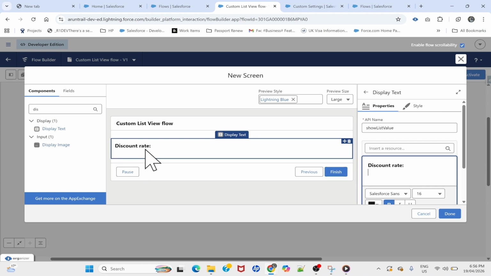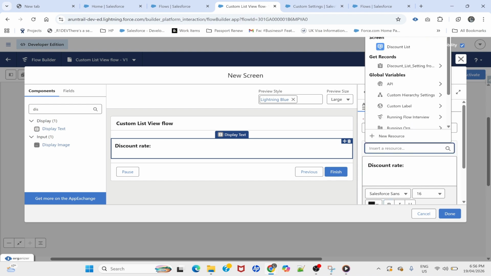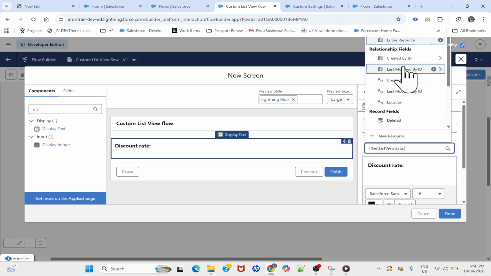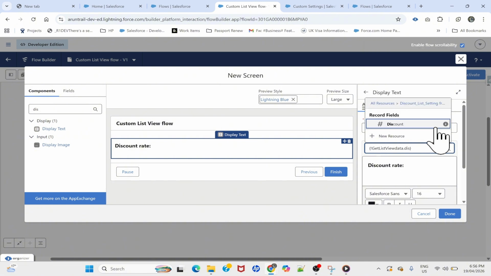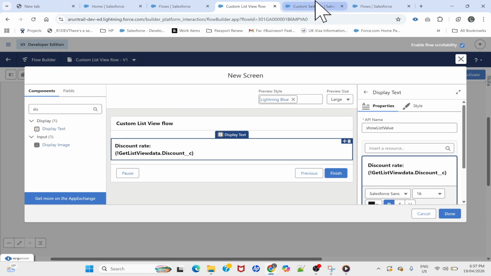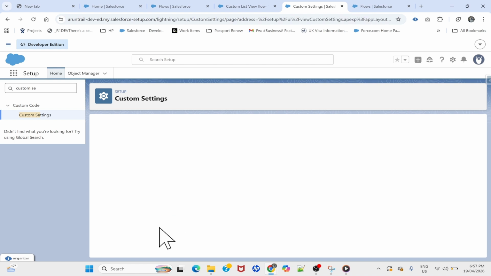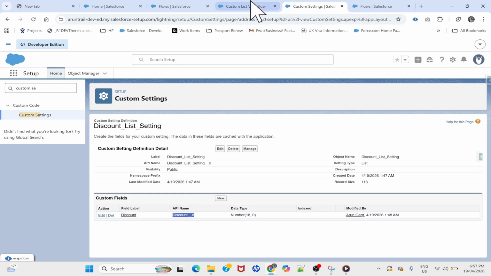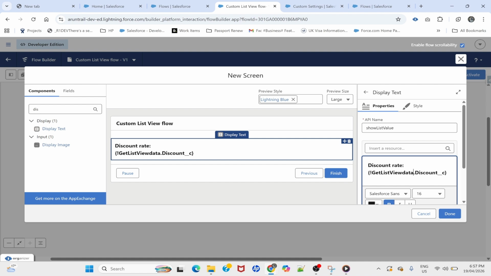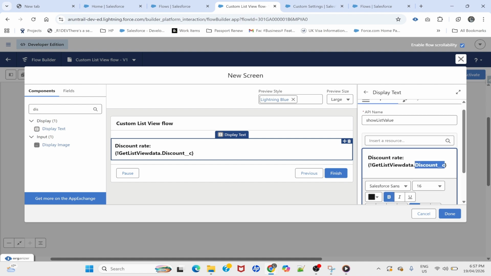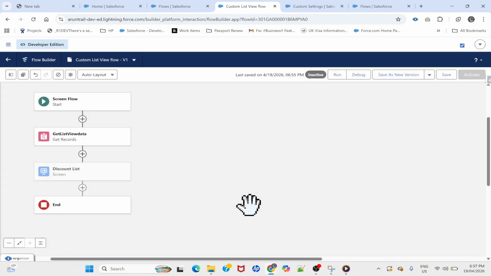I want to show a discount under this discount rate. So now we have fetched the data with Get Record. This was the name we have given to the Get Record, the Discount List Setting. Click on this, and we have the field Discount. We created a field Discount. So in this field we have set up, you can see the discount field, right? So this will fetch the data of the discount field. Now we will save it.